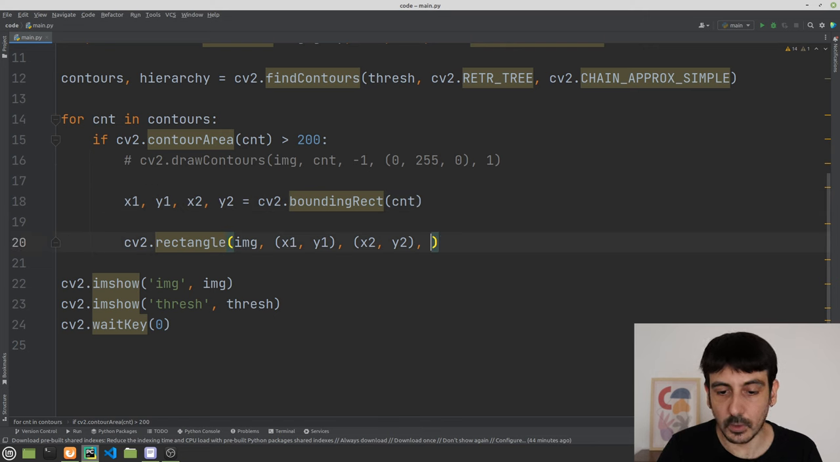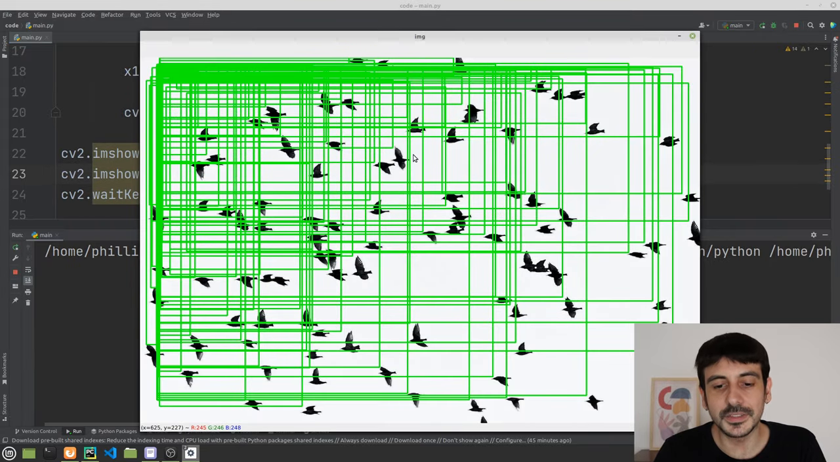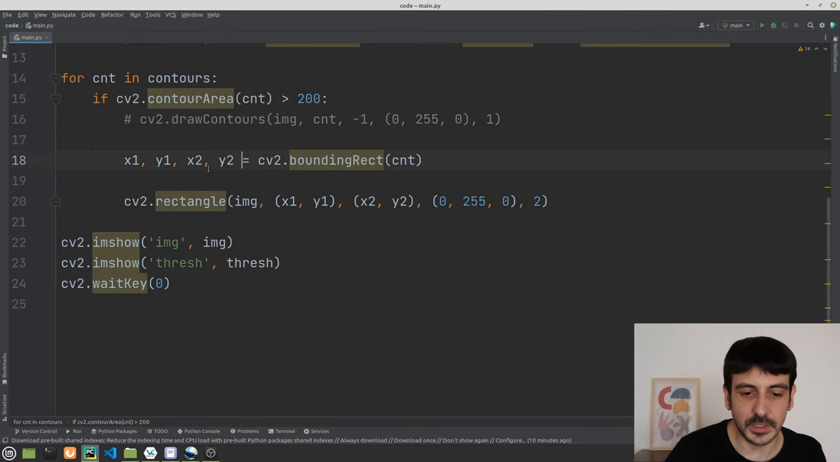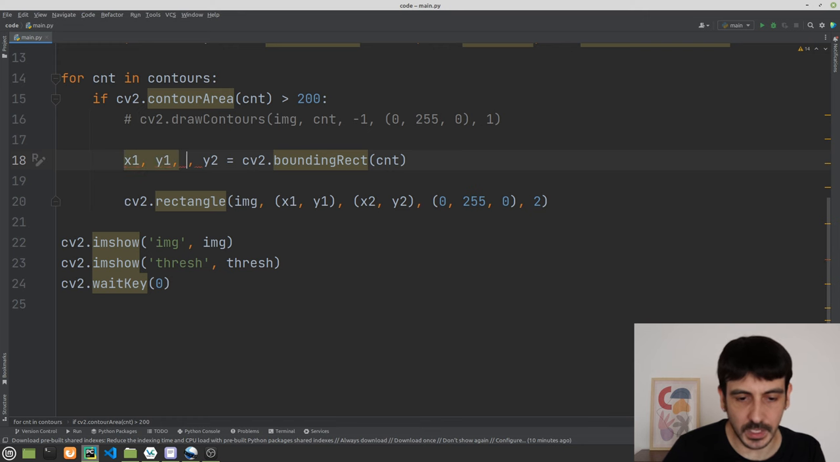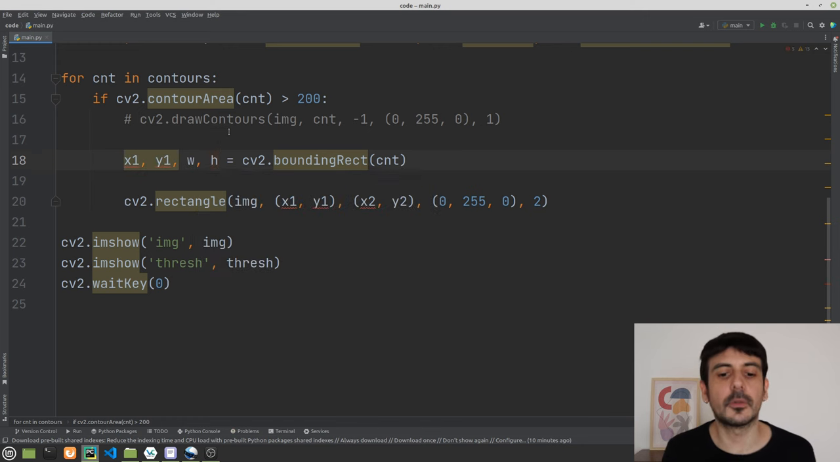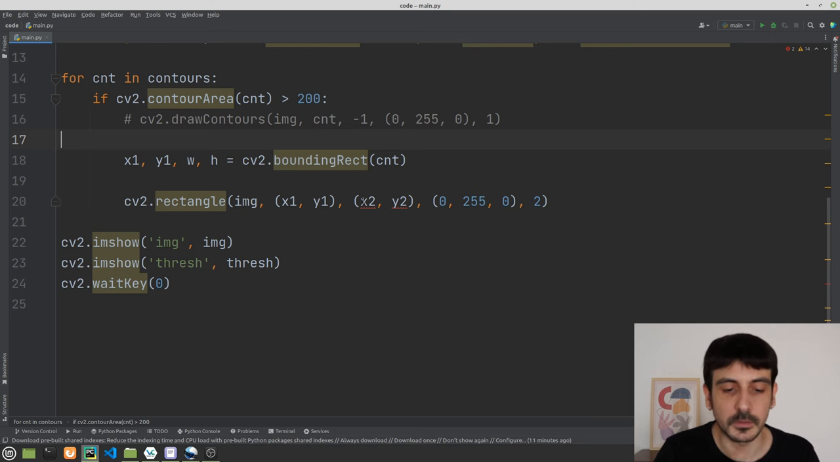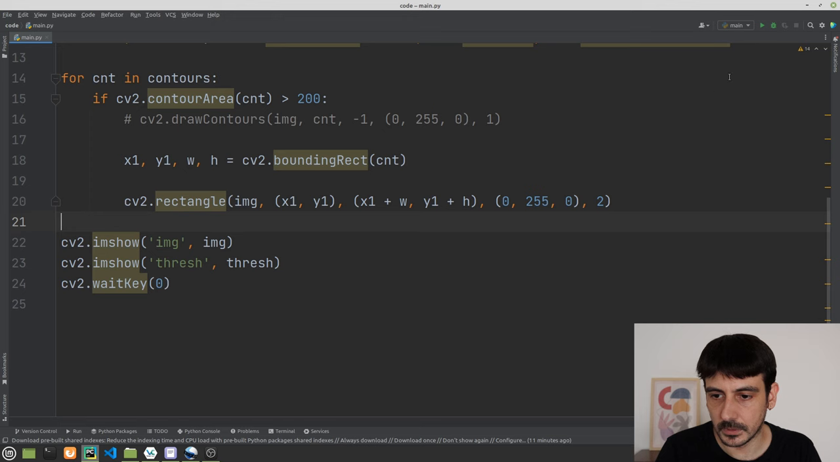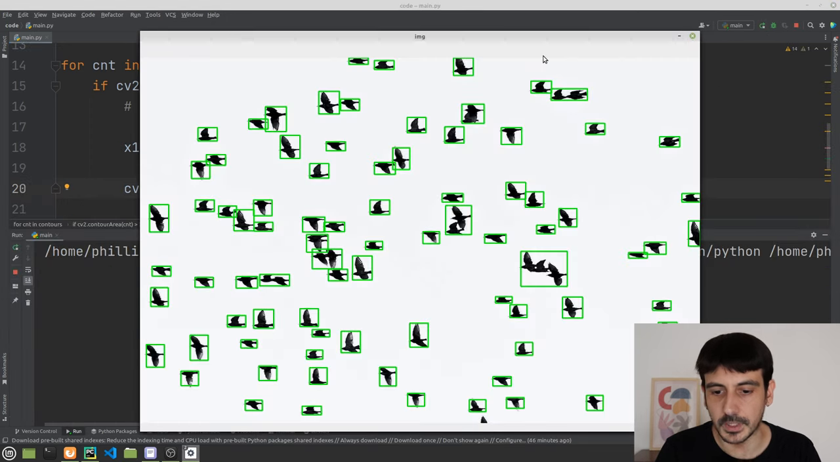Now I need to input the color, which I'm going to say this is green too. And then the thickness value, which I'm just going to say 2. Let's see what happens. Well, something is obviously not right, right? Let's go back to the function. I think I made a mistake and actually this is x1, y1, width and height. We are getting the information for the bounding box, but we are getting it in this format, if I'm not mistaken. So let's see now, I'm going to say this is x1 plus width, this is y1 plus height. Okay, now everything is okay.